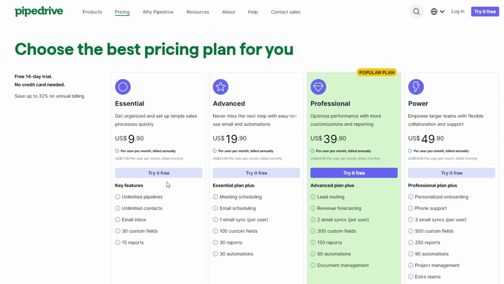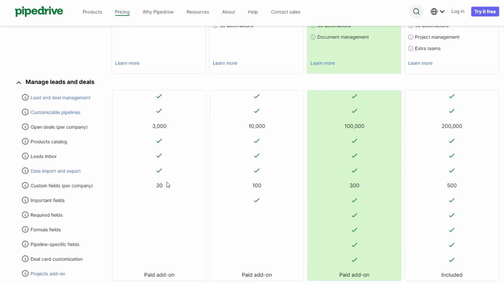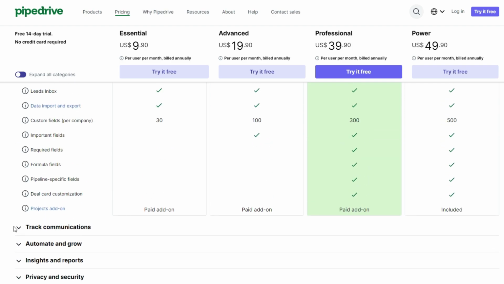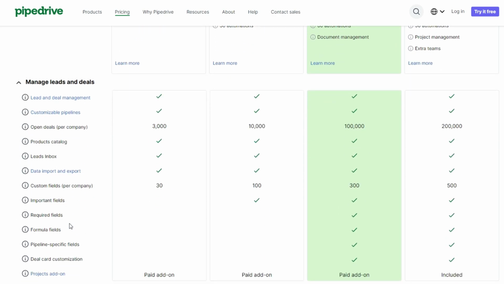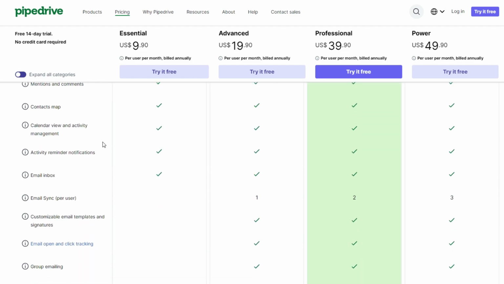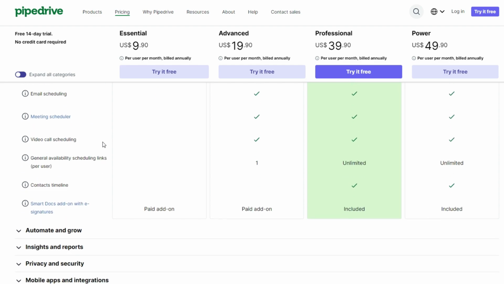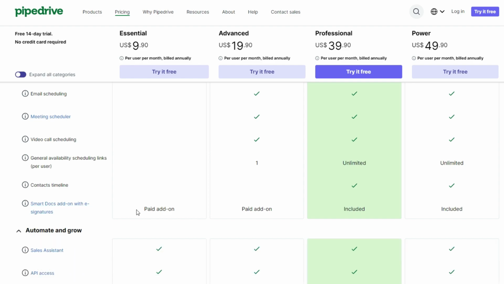Now, in their Essential version, what do you get? Well, if we take a look at all of the features, you have your basic lead and deal management. You have customizable pipelines. You can create as many of those as you want, and you have a field limit of 30, and you have all of these other features. However, things such as email sync, customizable email templates, merging fields, email tracking, scheduling, and document signing are not included. But in terms of insights and reports, they allow you to create 15 reports per user on their Essential version.